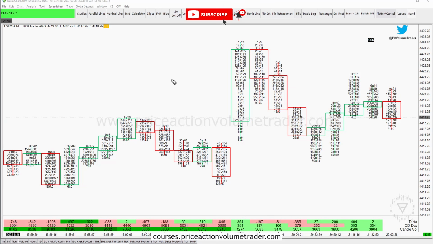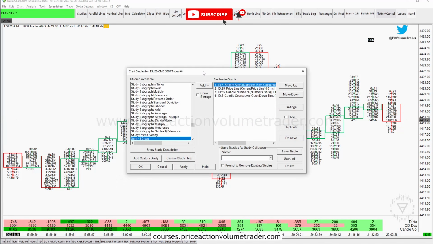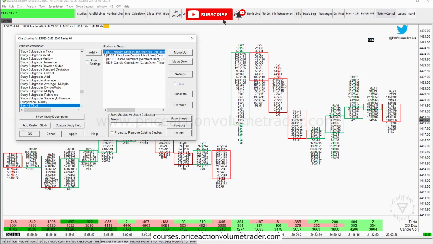You can just download the CHT file from Sierra and just drop it in your data folder and just upload it on your program. Okay, so first let's go into the settings that we have for this basic footprint chart that I showed how to make in my original video.